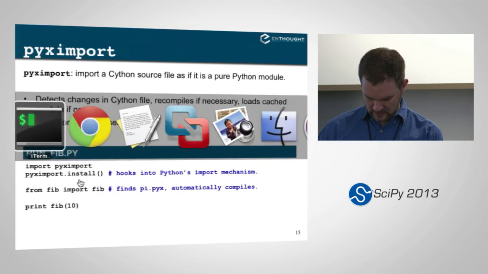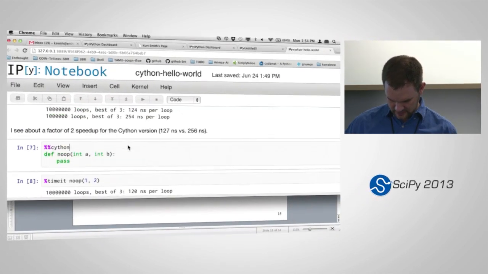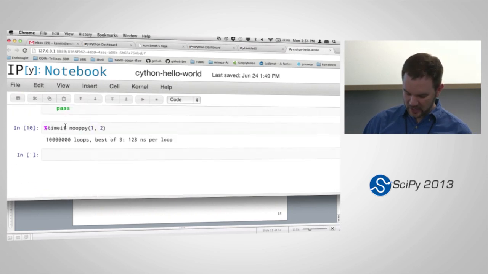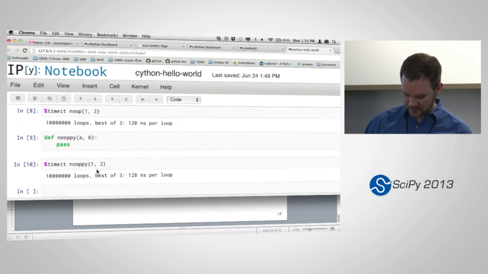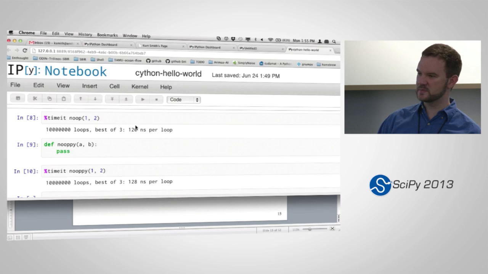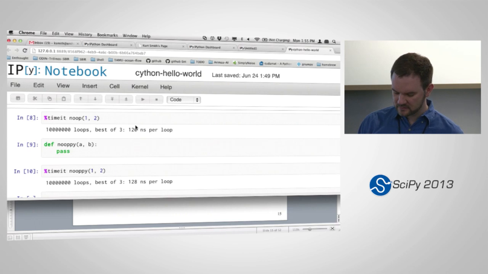Okay, let me see. So here, let's look up at our original timing, where the functions are actually doing something. Add, the Cython version of add, takes 124 nanoseconds. The Python version of add takes double that. Now our no-op versions are the same. You see the no-op version of the Cython version takes 120 nanoseconds. So basically, all the time here is being spent just on Python to C conversion. It's all in the wrapper layer. The actual body of this function is almost for free.